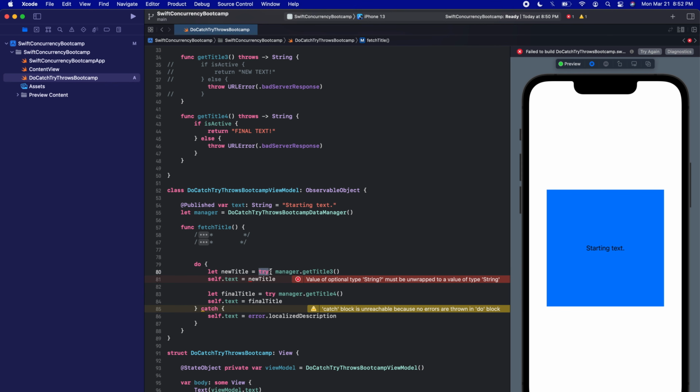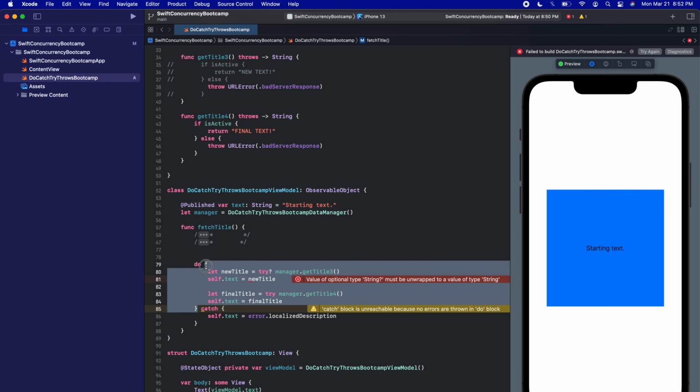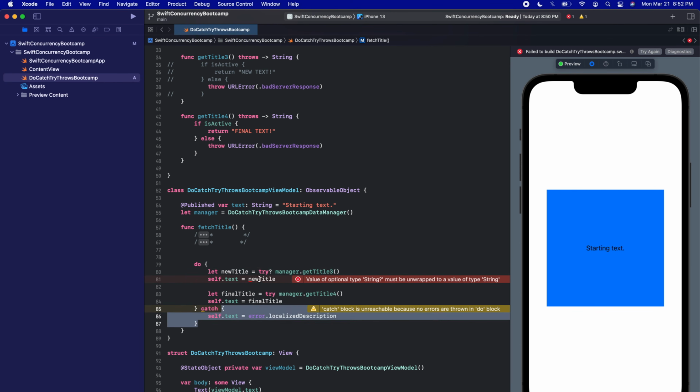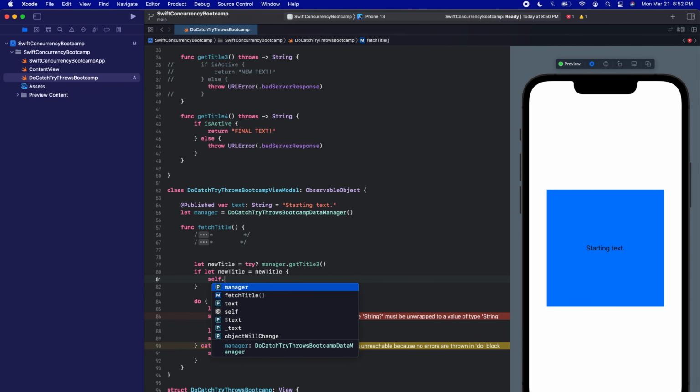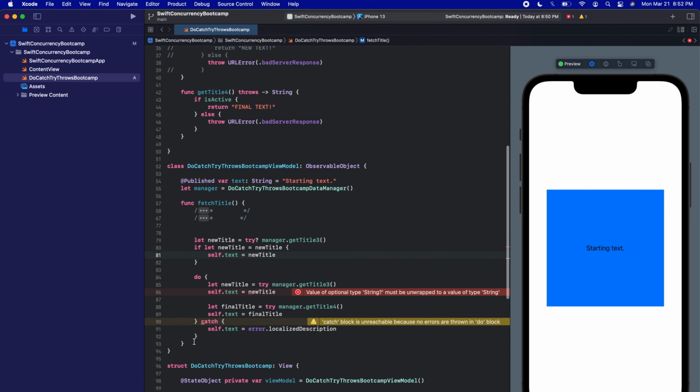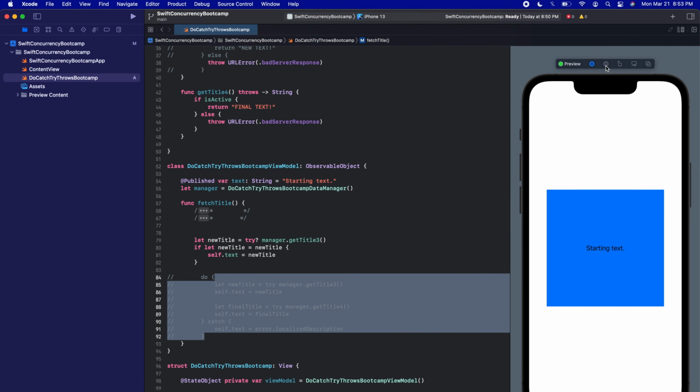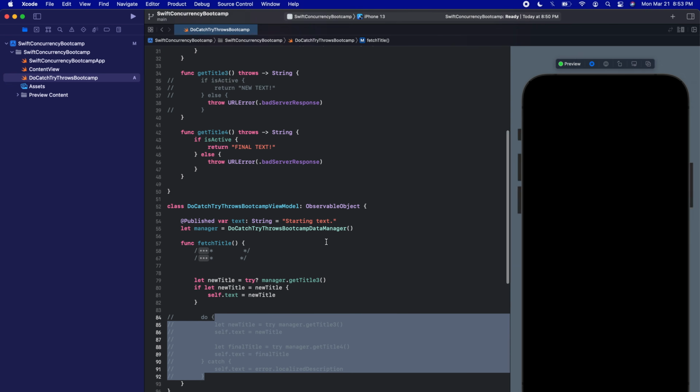So the beauty of using the optional try is that you don't actually need to use it in a do catch because you're not actually going to throw any errors into the catch. So for a lot of simple cases, you could actually just take these. I'm going to copy this, and let's actually remove the question mark here. I'm going to put it up here. So we can say let new title equals try this, and we'll say maybe if let new title equals new title, self.text equals new title.